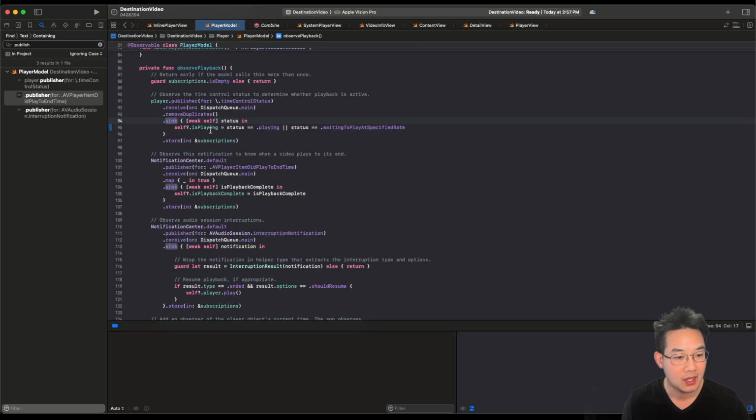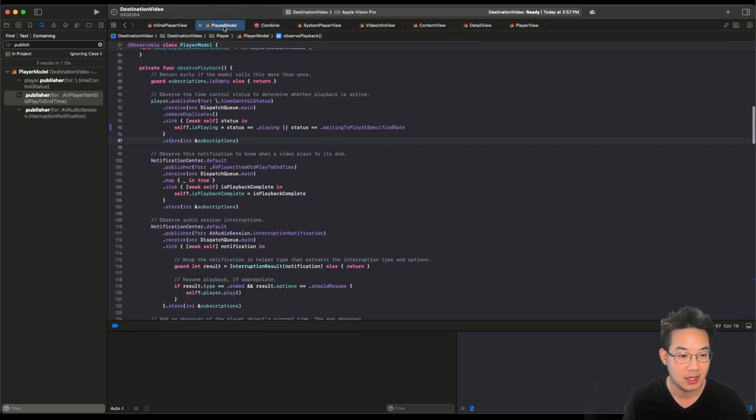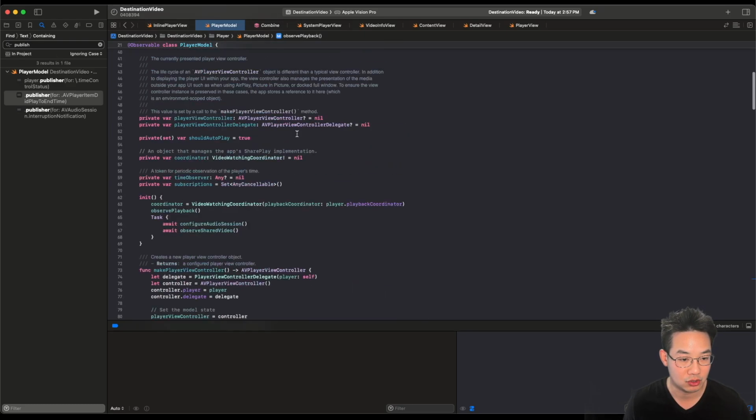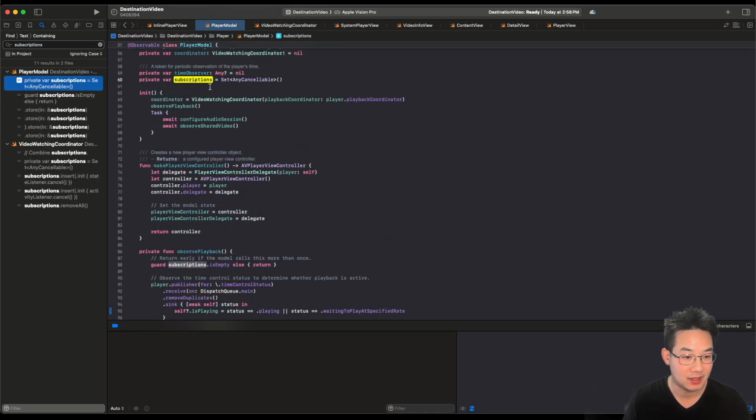Now, what store does is, as I said, it stores that particular AnyCancellable value, and we're going to store it into our subscriptions set of AnyCancellables, as we can see at the top of this particular class, the PlayerModel class. This is that subscriptions in PlayerModel.